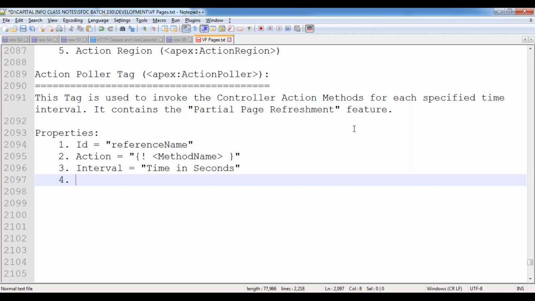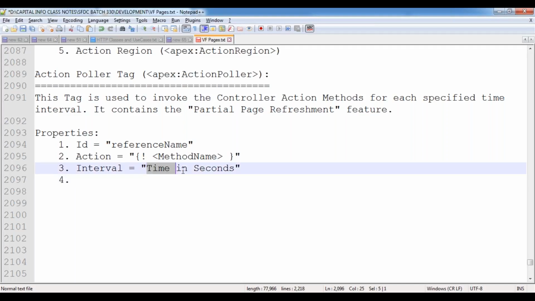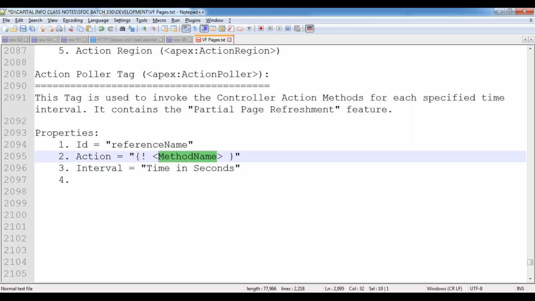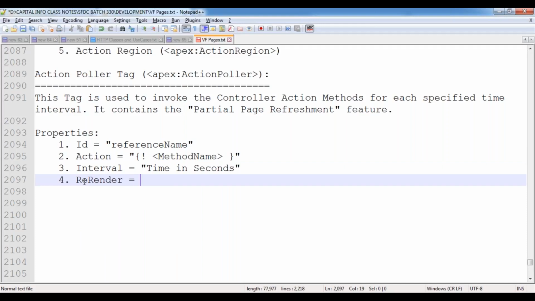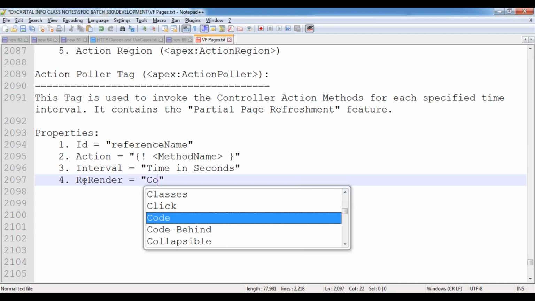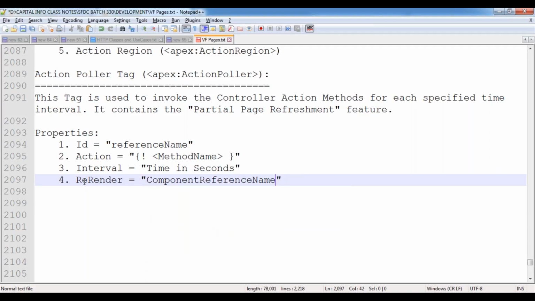And the fourth property. For each specified time period, suppose I'm giving the value 5, for every 5 seconds, please execute this method. Once the method has been executed, do you want me to refresh that entire page, or refresh a particular part? Then we can specify the reRender property. reRender equals the component reference name which you would like to refresh for each and every period of time.